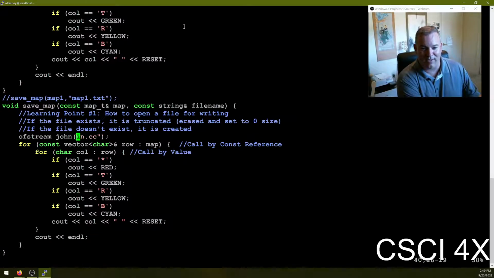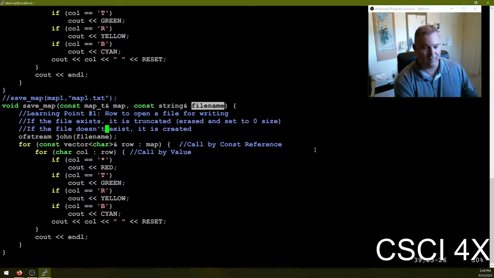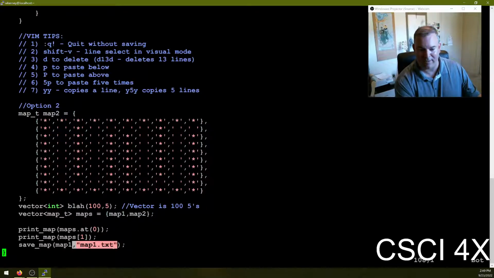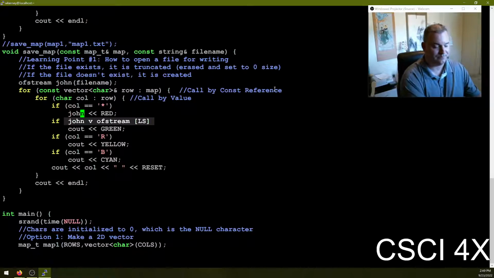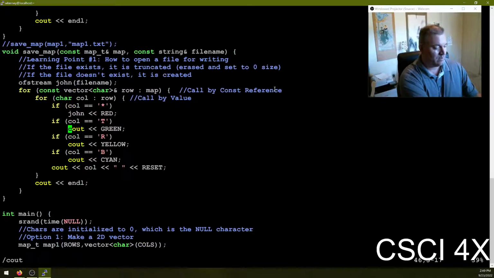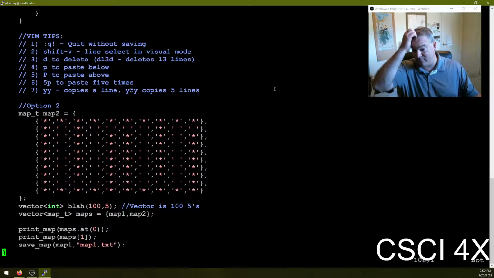So we're gonna open a file by the name of file name. So whichever file name they pass in, down here you can see it's called map1.txt, then that is the file that's going to be opened. Okay, and now we're good to go. So all we have to do is every place where you see cout, we replace that with John. Okay, that's it. And now instead of all of that stuff going to the screen, all that stuff will go to a file. That's it. That's how easy it is.